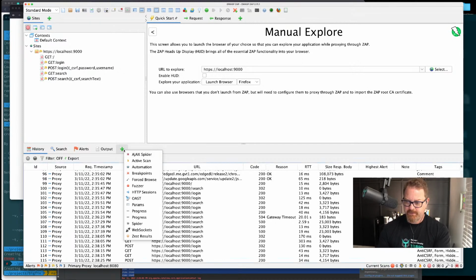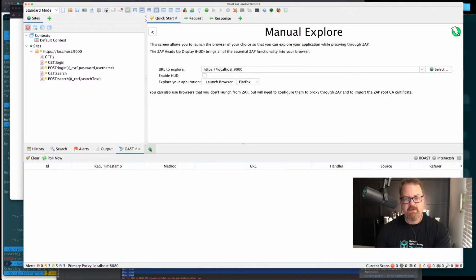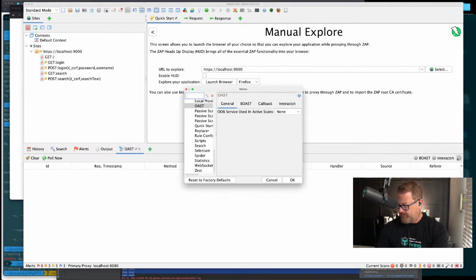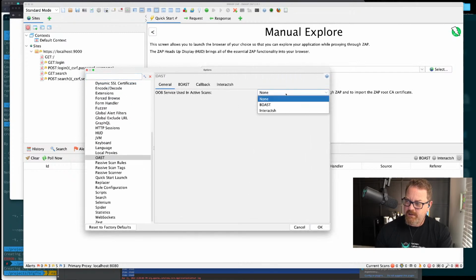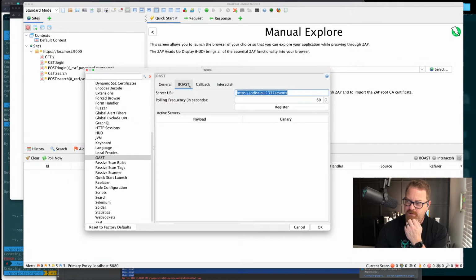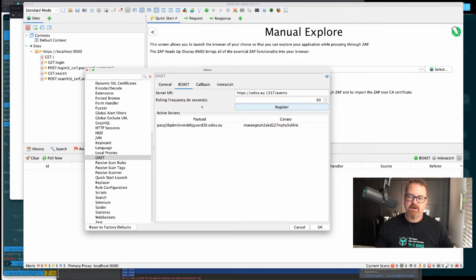Now, let's do this. OAST. What I did here was click the little plus sign to get into OAST. So now in our OAST configuration, we can choose which one we want to use: Boast or interact.sh? Let's see, Boast. Sure, let's try this and see if that works. Yes. All right, so we're going to use Boast.